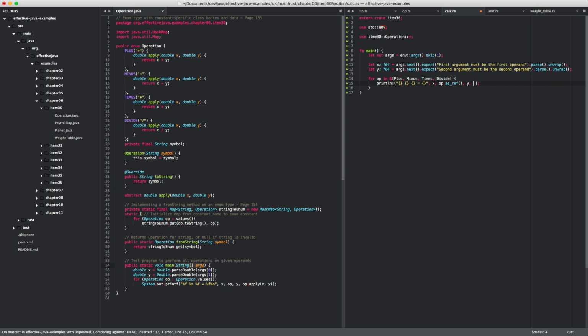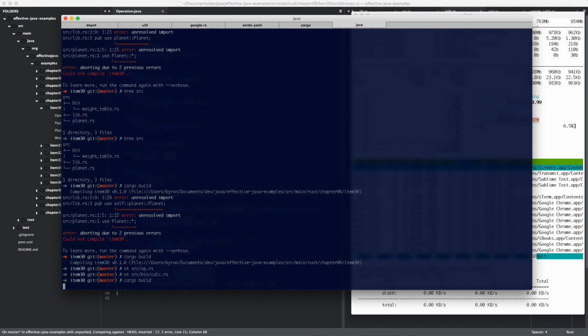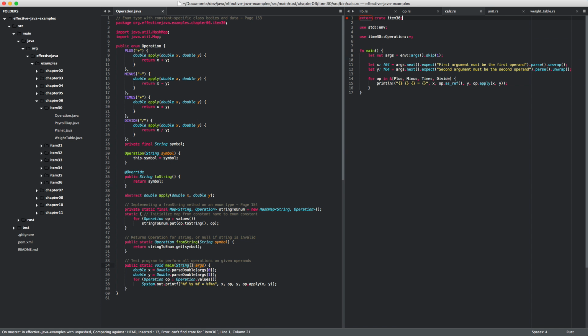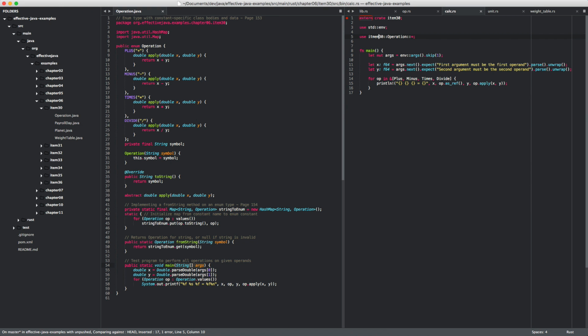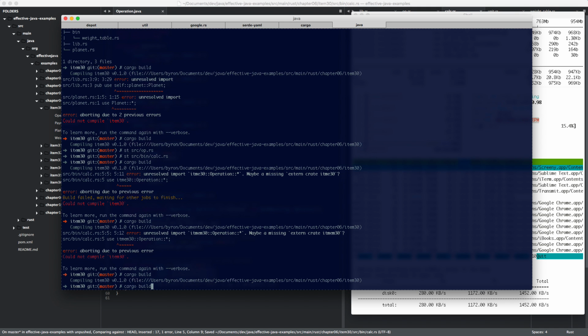So y and then equals, so op.apply(x, y), right? That is all we need. So let's see if that compiles. Cargo build. Nearly. Unresolved import. Operation extern crate. Oh yeah, typo. Excuse me. Two typos in one word. Cool, now it worked.